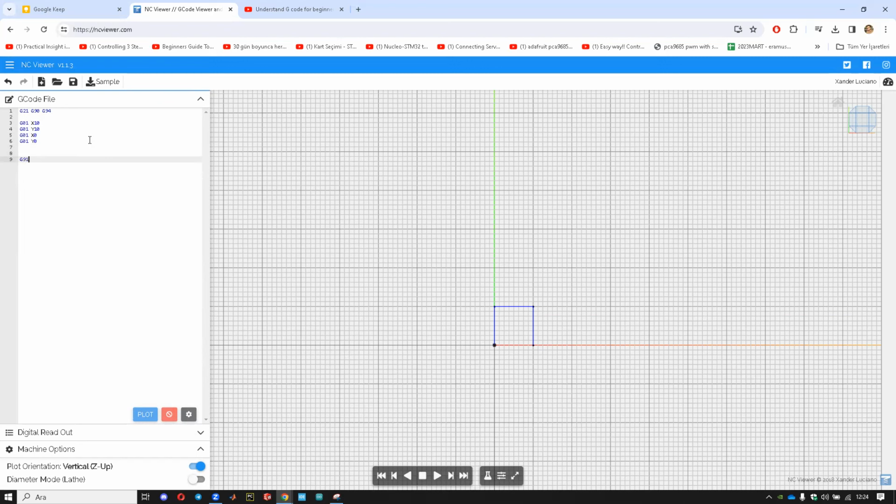If I'm going to use the incremental programming, which is providing G91, if I want to make a square, okay, what I'm going to do is write G01 X10, right? Here I'm on the right. G01 Y10, plot, G01.